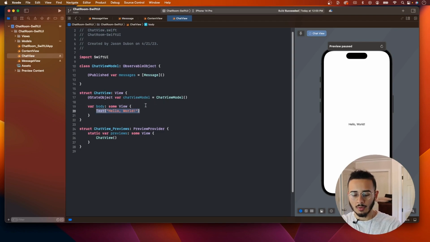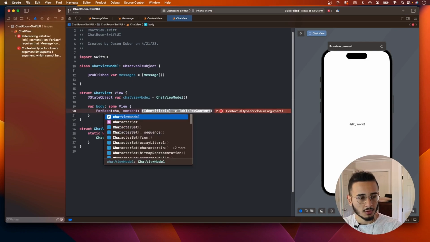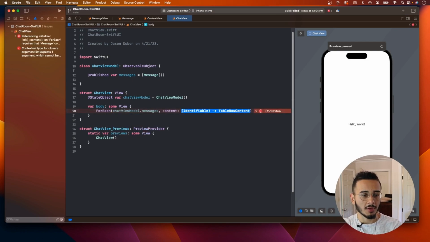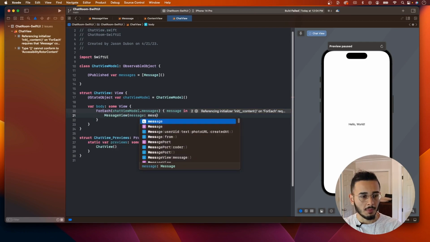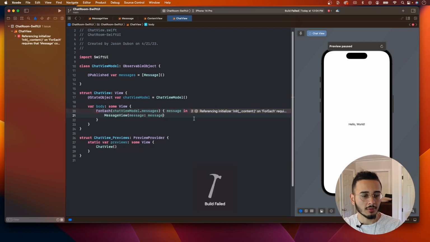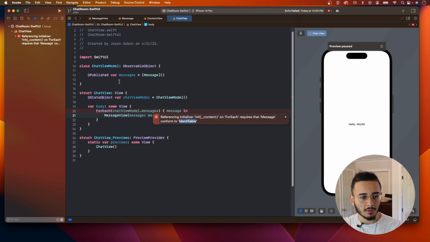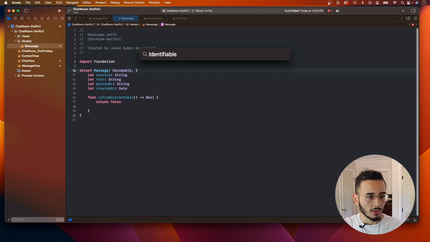And now what do we want to do? So we'll use a ForEach, and we'll pass in our chat view model.messages. And this should be message, and we'll want to call MessageView message. And I believe we'll get some errors because we need to conform to Identifiable. So we go back to our models. Let's conform to Identifiable. Whoa.